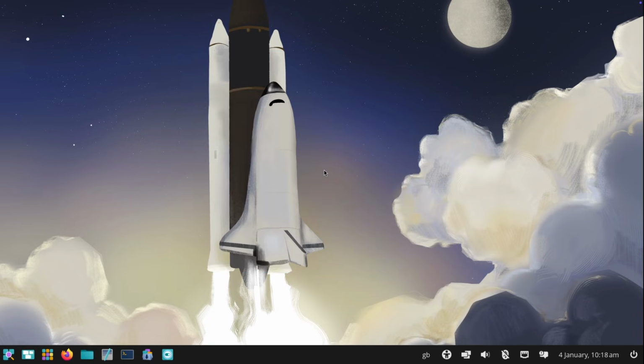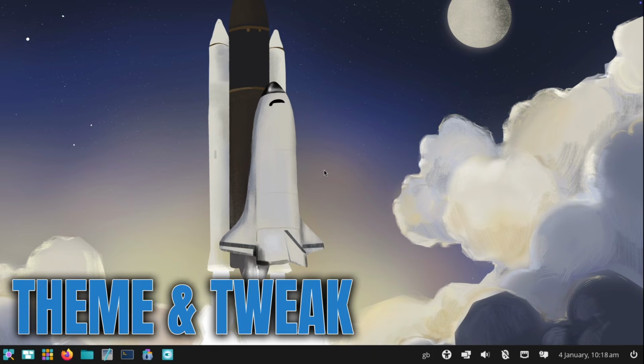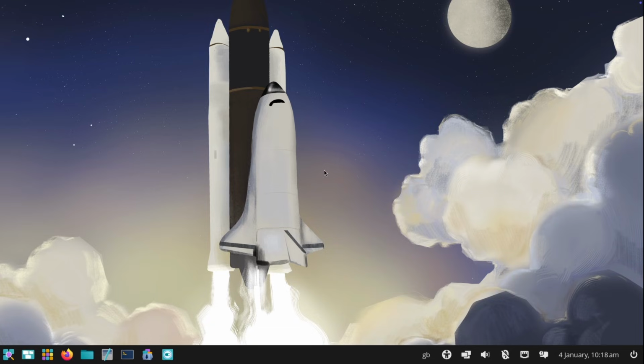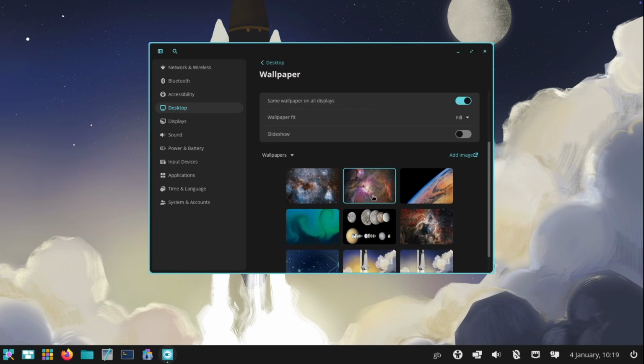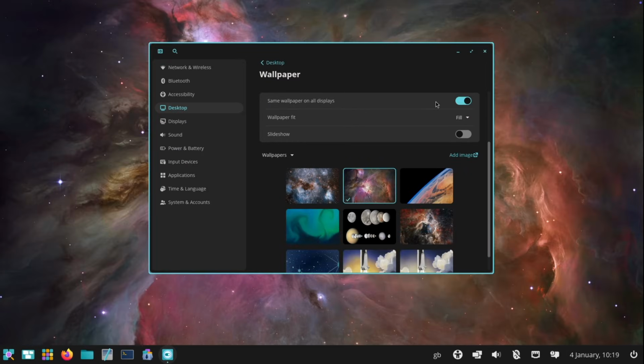Next, okay, so I've got 5 areas that I want to look at, and the first area to look at is called theme and tweak. So how can we change things like the wallpaper, change the theme, what can you do with the panels, and what window effects are there? So we'll start off with changing the wallpaper. Right click is normally the first place to start. Oh, here we go, it's all here. Change wallpaper. Let's change wallpaper to that one. Excellent. Looks good to me.